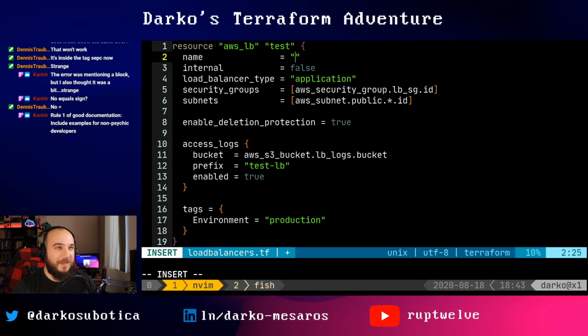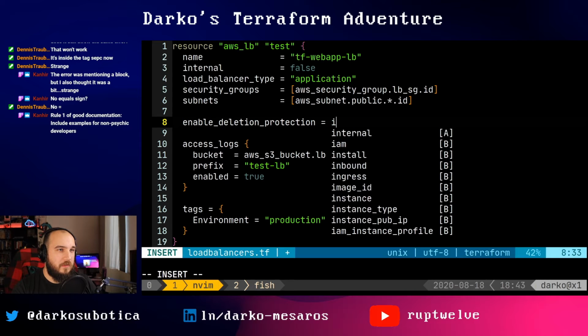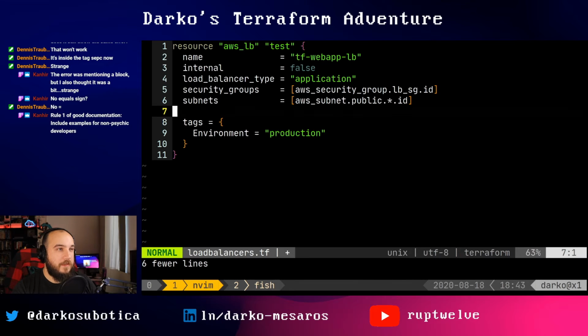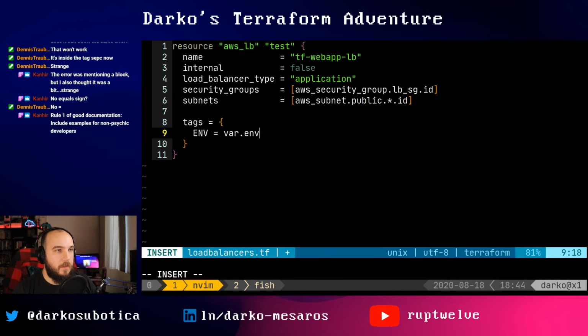So let's call it the Terraform web app LB. It's not going to be internal, it's going to be a load balancer type application. Subnets, it's going to be the AWS subnet public ID. This is interesting. Delete protection, I don't really care about this. Access logs, I don't really care about this. And tags, it's going to be the env tag, and it's going to be the variable var.environment. Excellent.